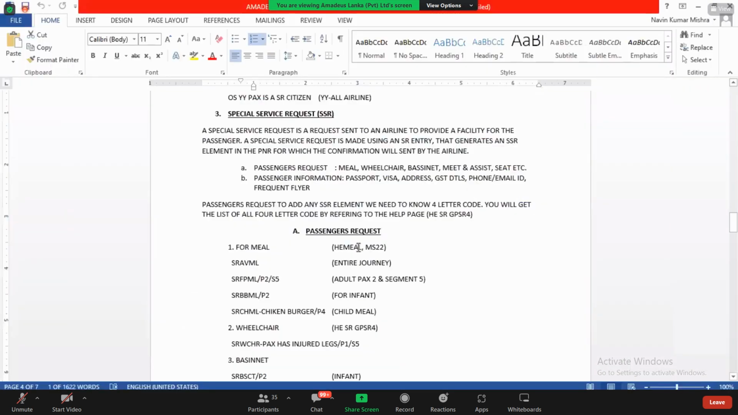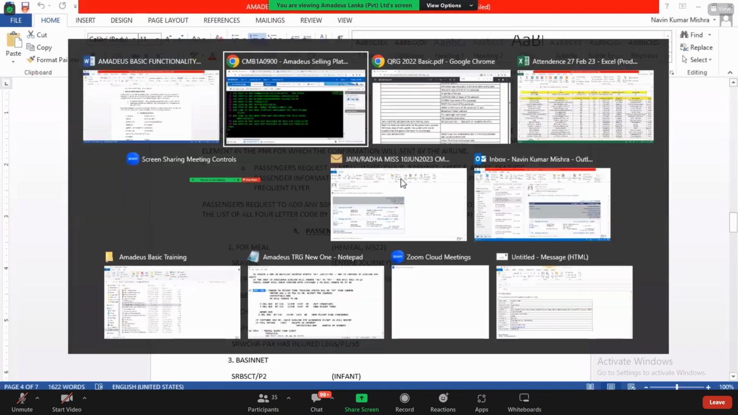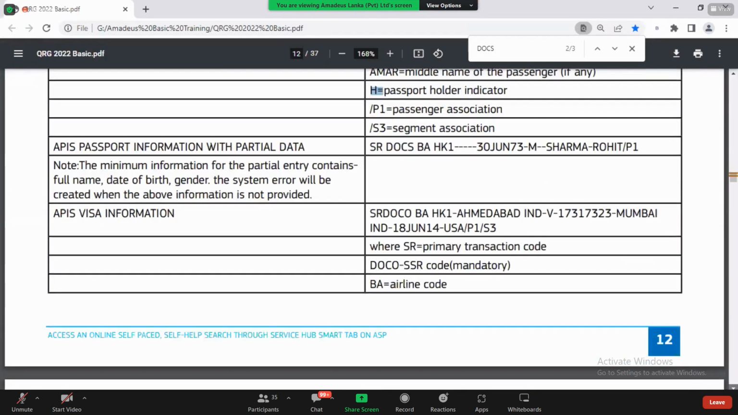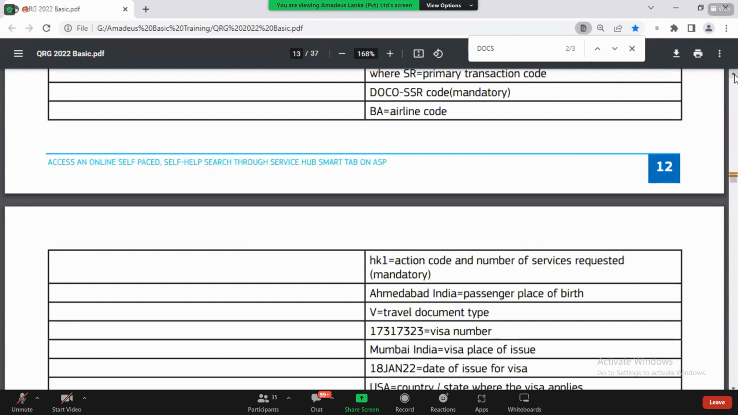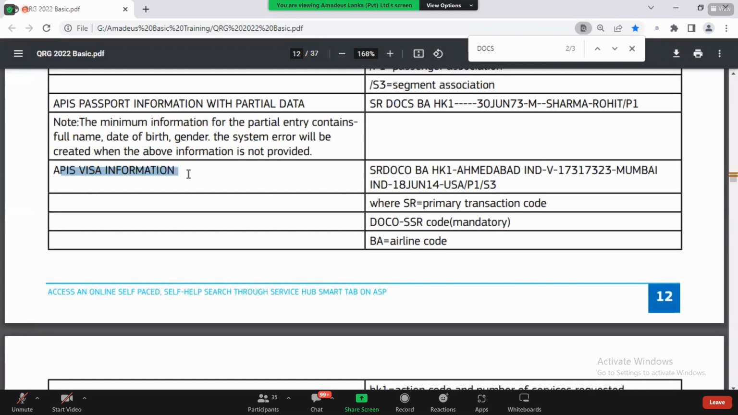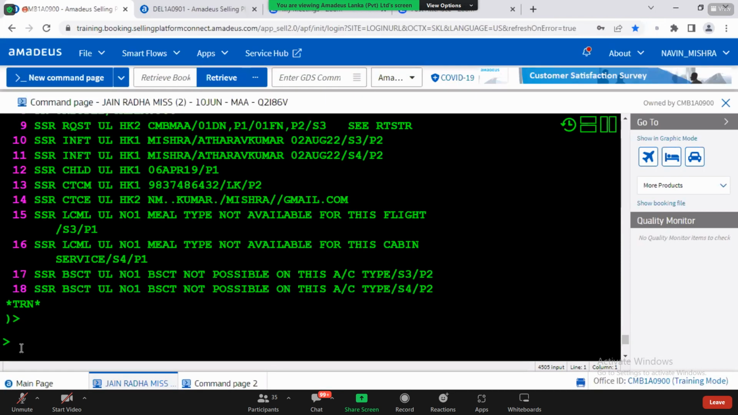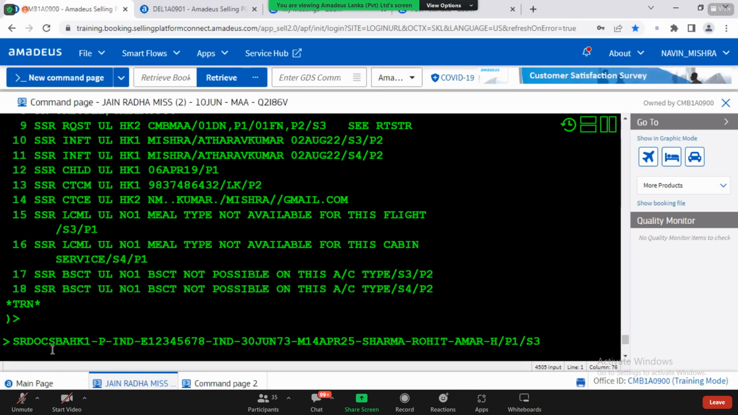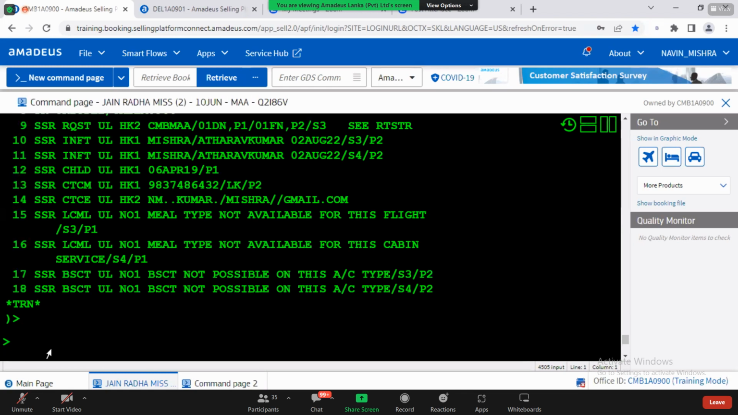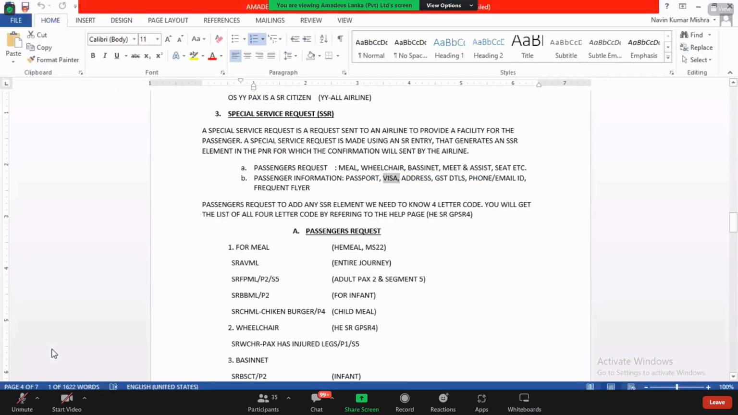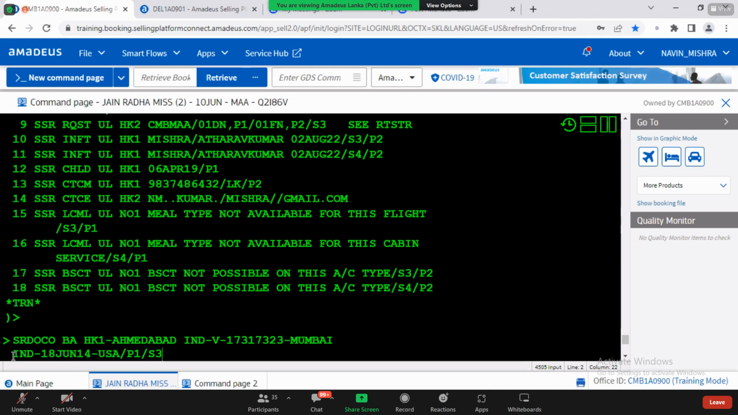Now, apart from the passenger's passport number, how do you add the visa details? So see in the quick reference guide, here is the topic related to visa. Here, how would you add the passenger's visa information? What I'll do, I'm just going to copy the same here and only change the relative details. See, this is the command, set of command you can say. Now, what is the two-letter command code?